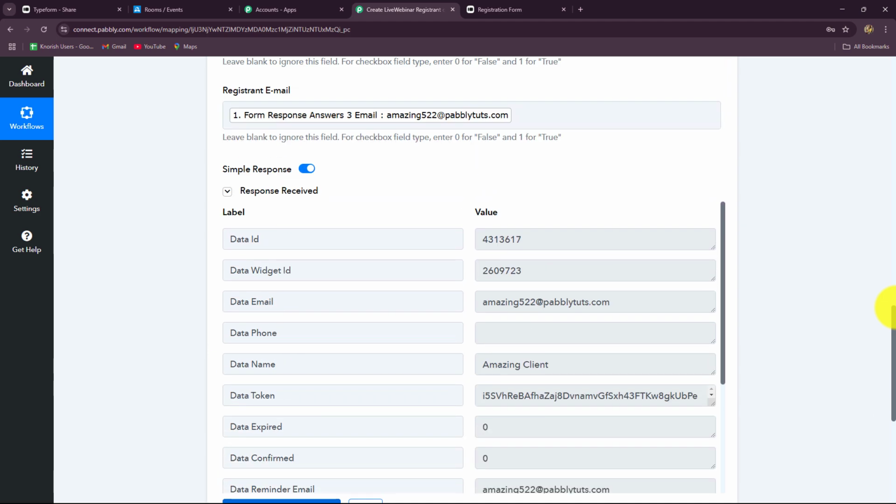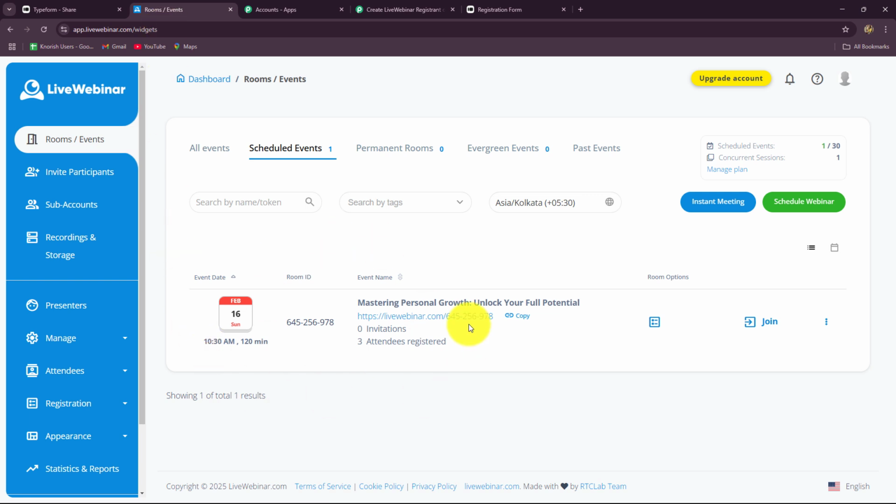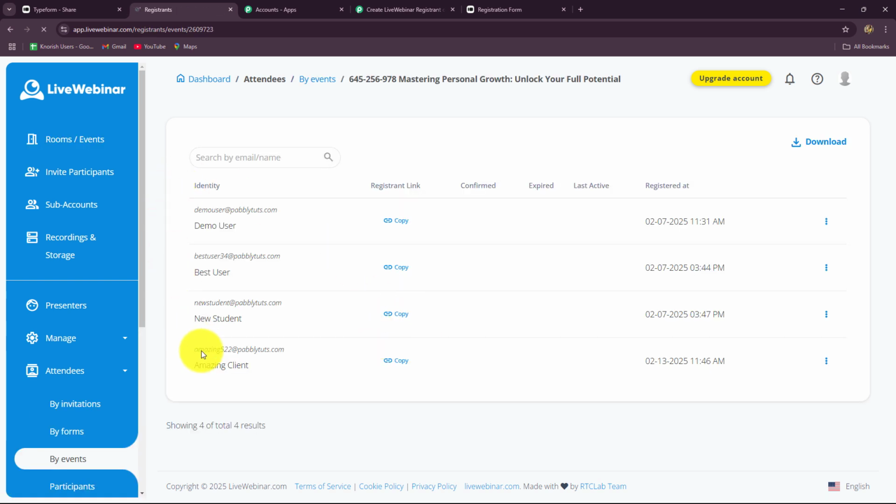And here the response is captured. In it, we have the data ID, that means the registrant ID, and other details. So now I'm going to take you towards LiveWebinar. This is the webinar in which we have registered the attendees. So I'm going to open it. We'll go towards the attendees, and here we can see that yes, amazing client is added as a registrant in our webinar.